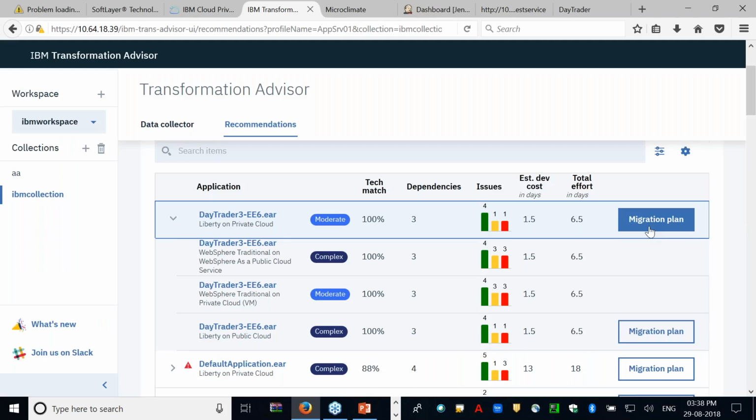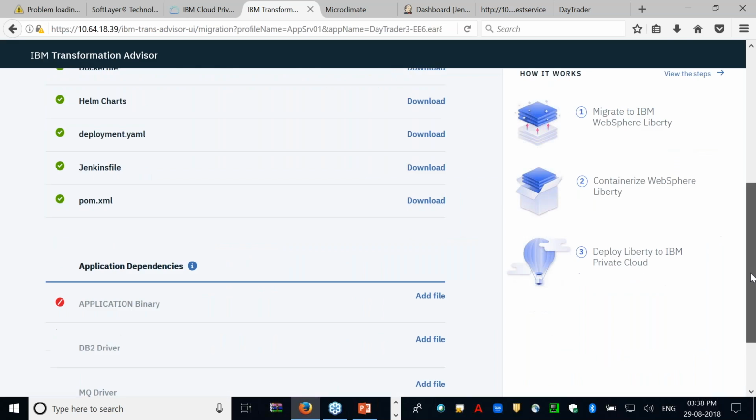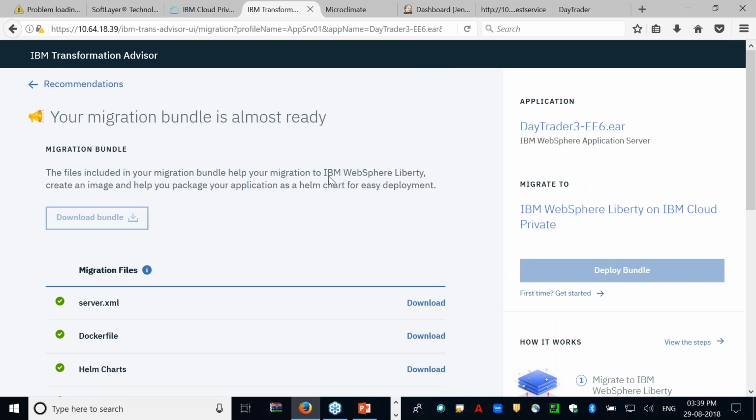So I can just click on this migration plan, and once you make those changes, it automatically creates these particular files for you, and you can just bundle them and put it across. So this is why it is a value add from an IBM perspective. Any questions on this particular scenario, because it's a very important use case?